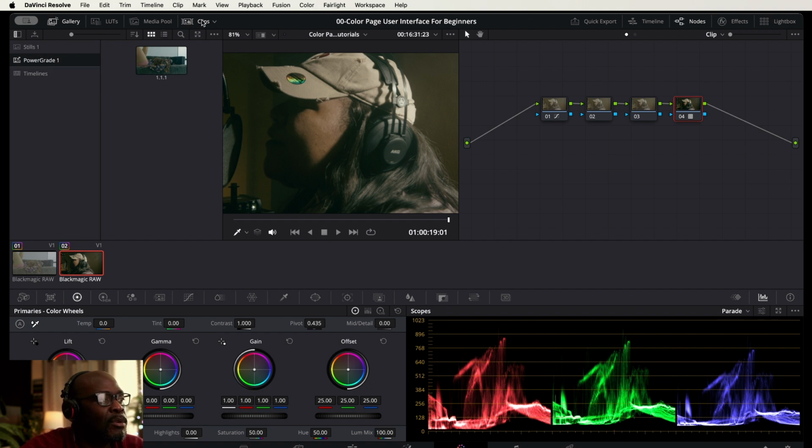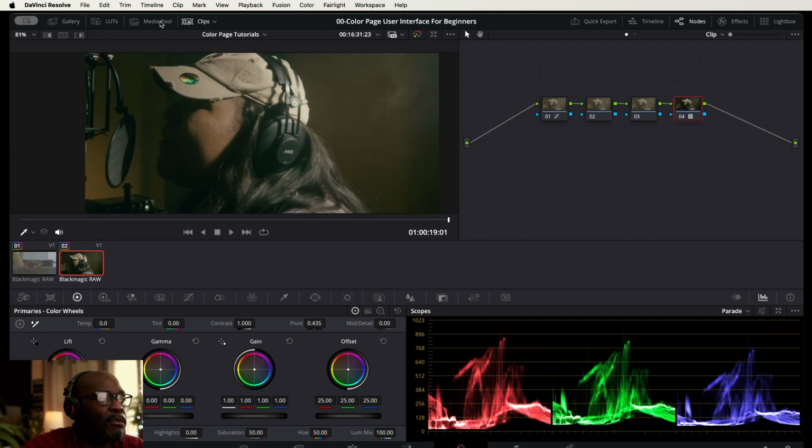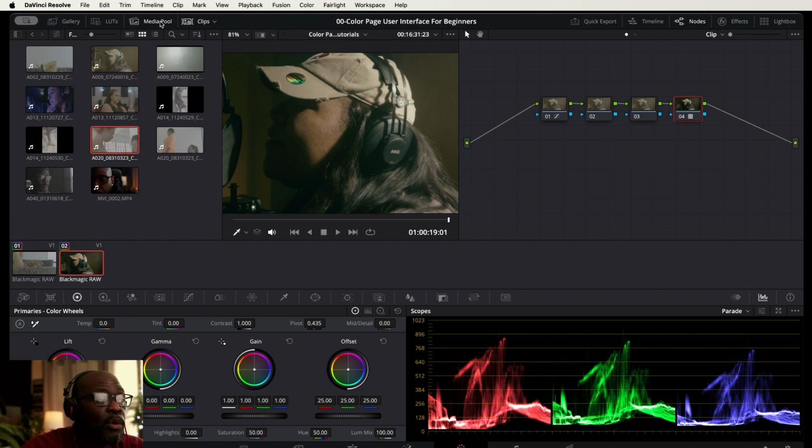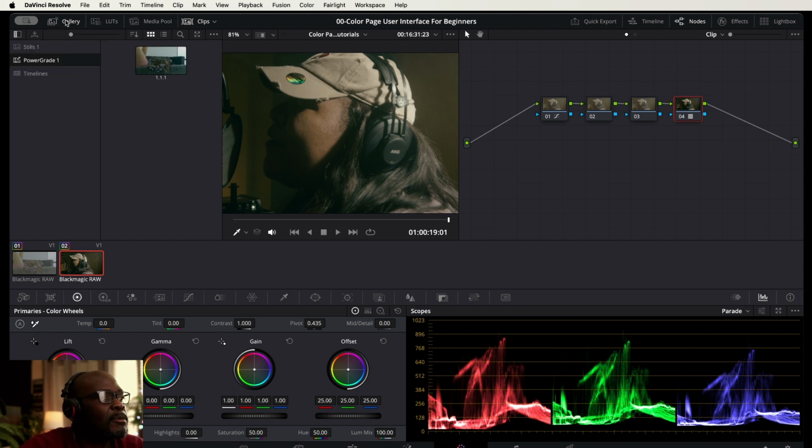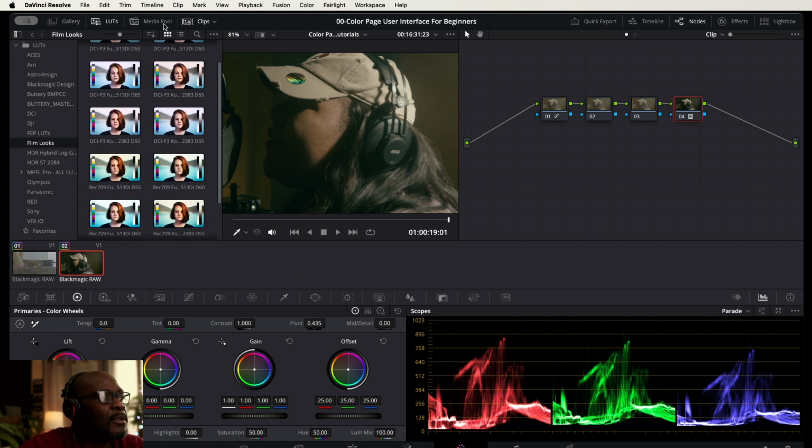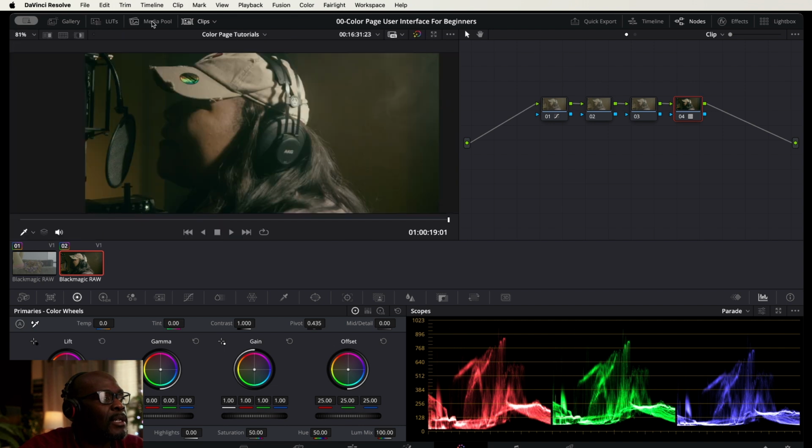Now, here's our media pool, here's our clips. So far, we've got our gallery, we can turn that on and off. We've got our LUTs, we can turn that on and off. We've got our media pool that will show us all the media that we have in our project from our media page, however it's organized. All right, now, put this back on. Okay, and we're showing our clips.